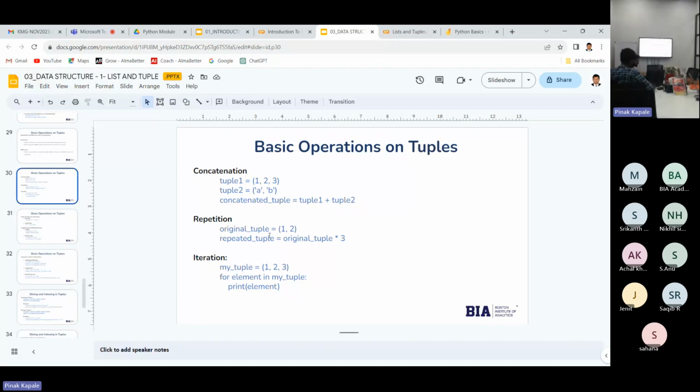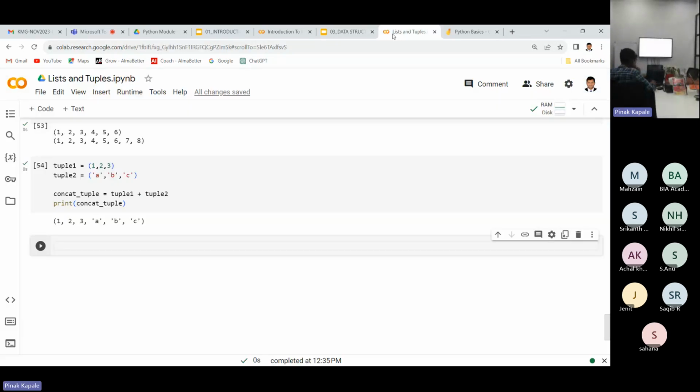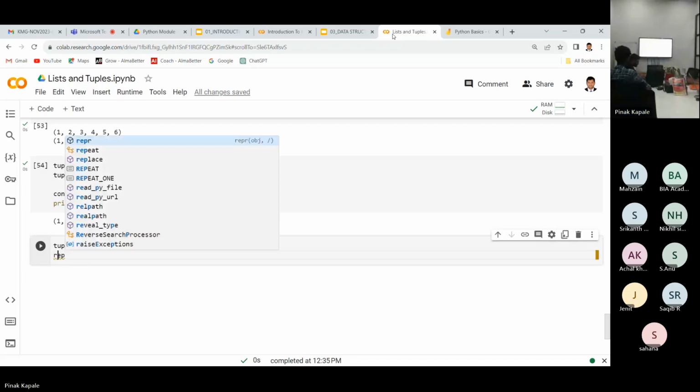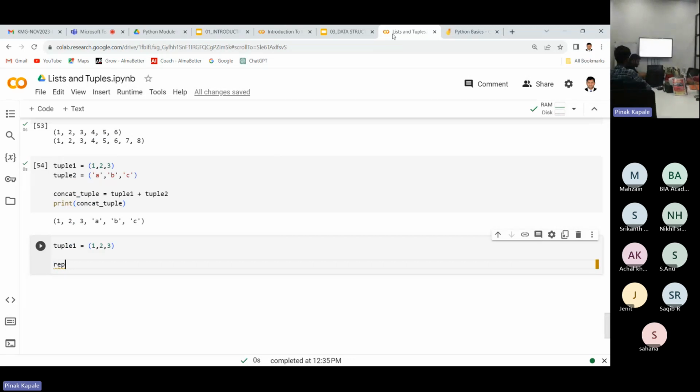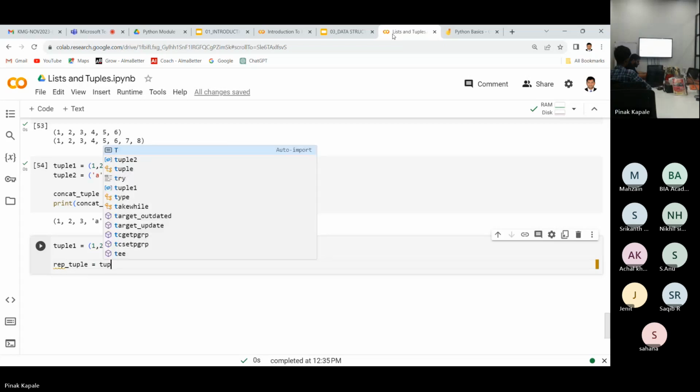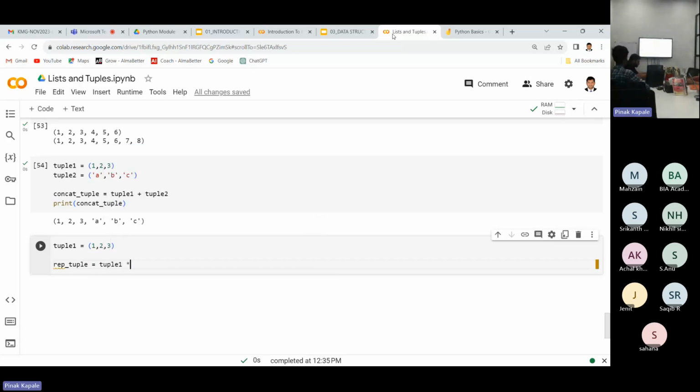Repetition. You can very well repeat the tuple, like tuple 1 is equal to 1, 2, 3. Let's say a repeat tuple is equal to tuple 1 into 3. Print rep tuple.